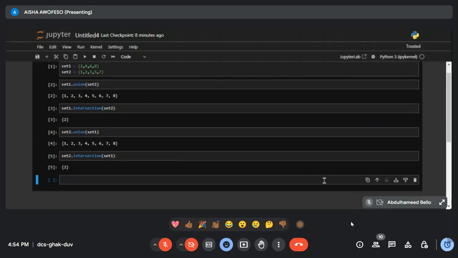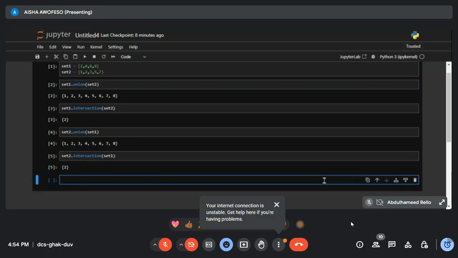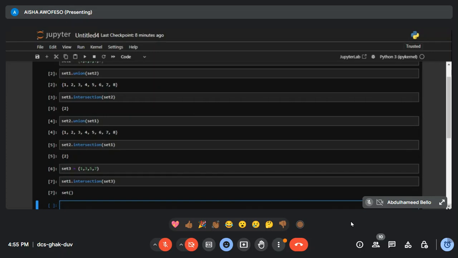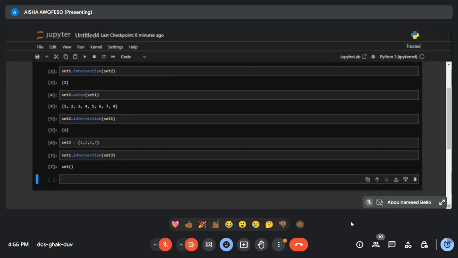So I'll give an example of how we can get an empty set. I can define a new set 3, which would be a set of odd numbers. So I'll do 1, 3, 5, 7. And from above, set 1 is a set of even numbers, then set 3 is a set of odd numbers. So I try to find an intersection between set 1 and set 3. There is no intersection, so we'll be getting an empty set like this. Set 1 dot intersection set 3, and we get an empty set. So yeah, this is how union and intersection work.